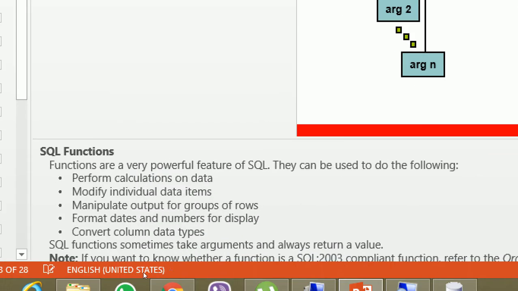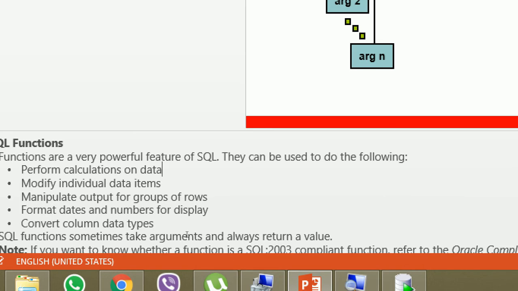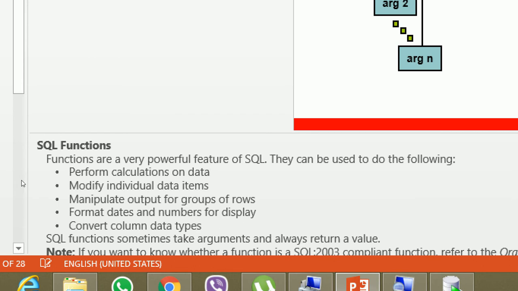Now what is the task of this? SQL functions are very powerful features of SQL. They can be used for the following things: perform calculations on the data, modify individual data items. Modify means change. Their previous form is changed, they will modify it. Manipulate output for groups of rows. They will perform some manipulation on the output for different groups of rows. Format dates and numbers for display. They will perform functions on dates and numbers. Clear? And convert column data types. We will convert the column data types as well.